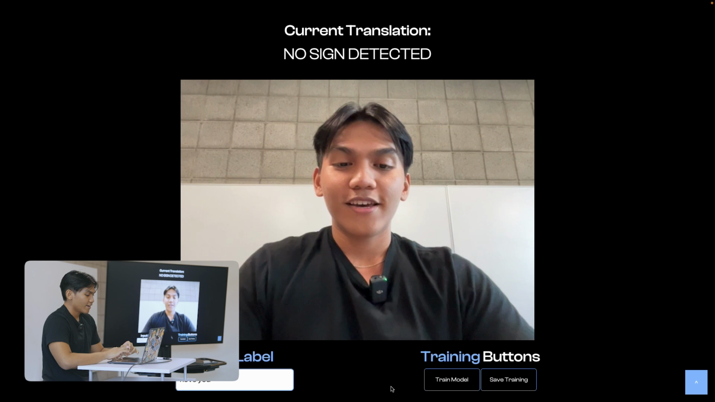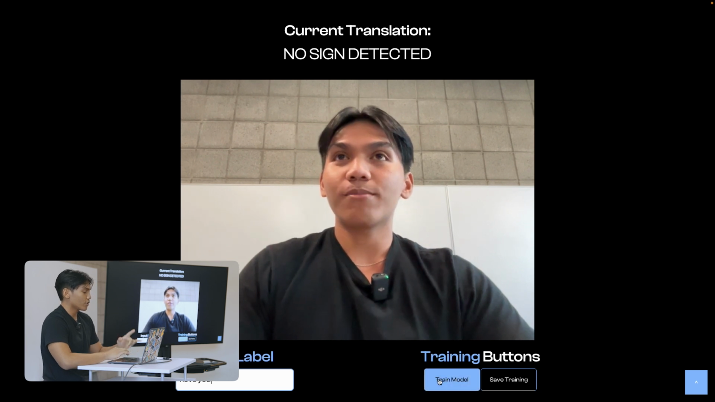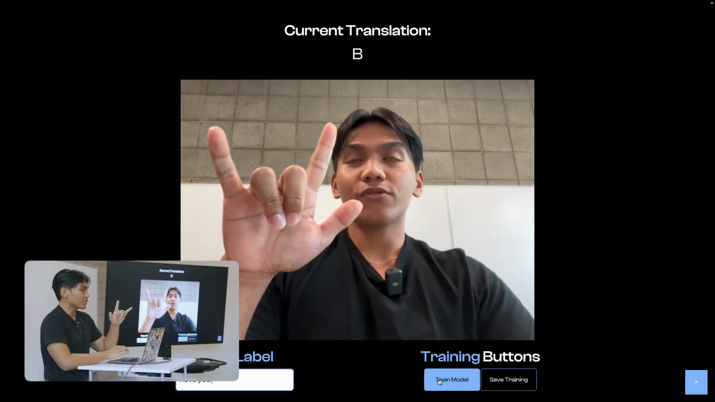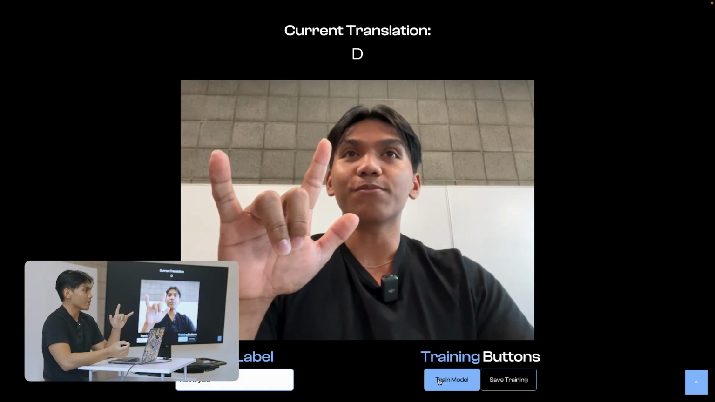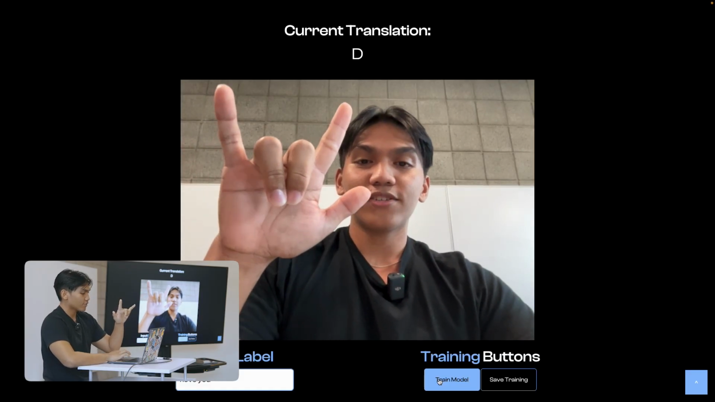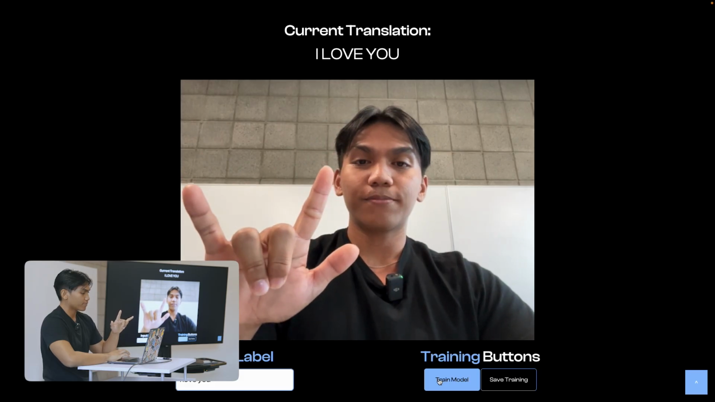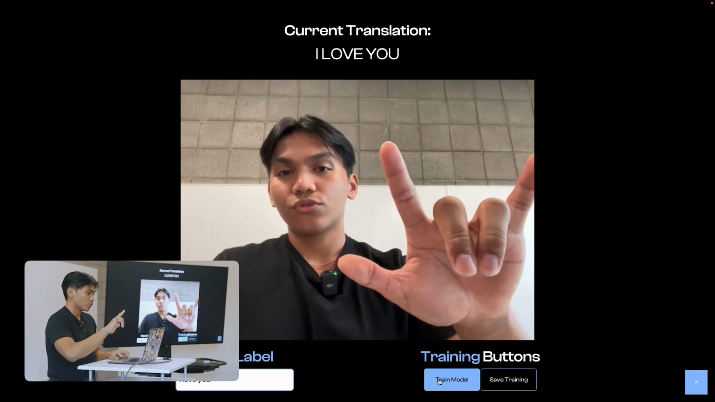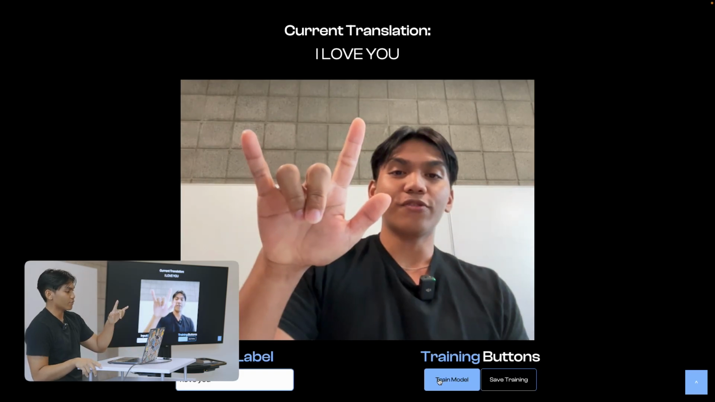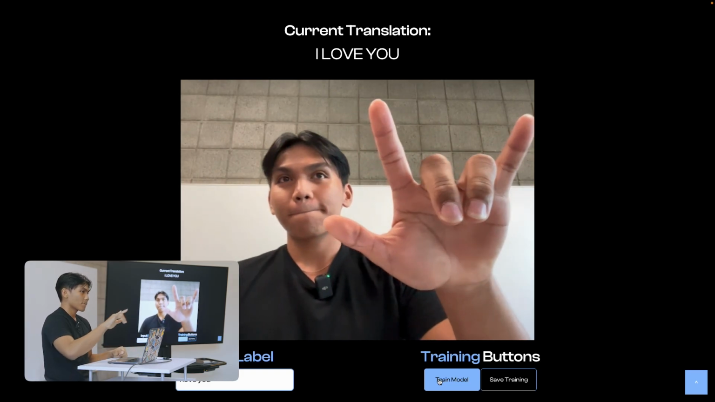All right. And now every single time I press this train model button, the model is saving the webcam's frames and it's putting it back into its memory. All right, so if I click this, you see it's training it up. Let's do it for the other hand too. There you go, right? Now it recognizes that hand sign.